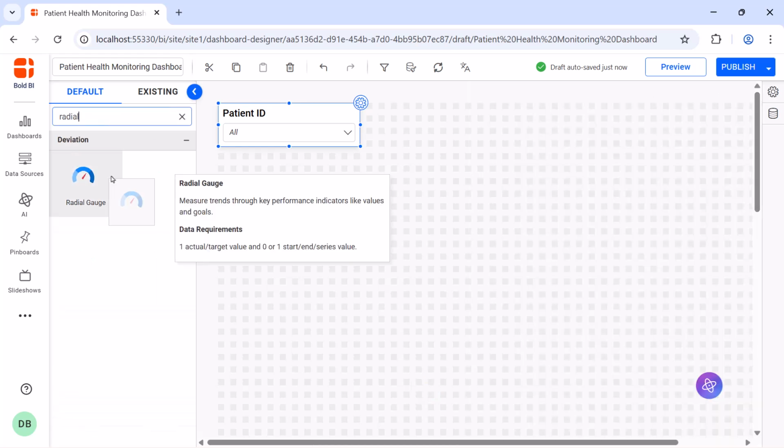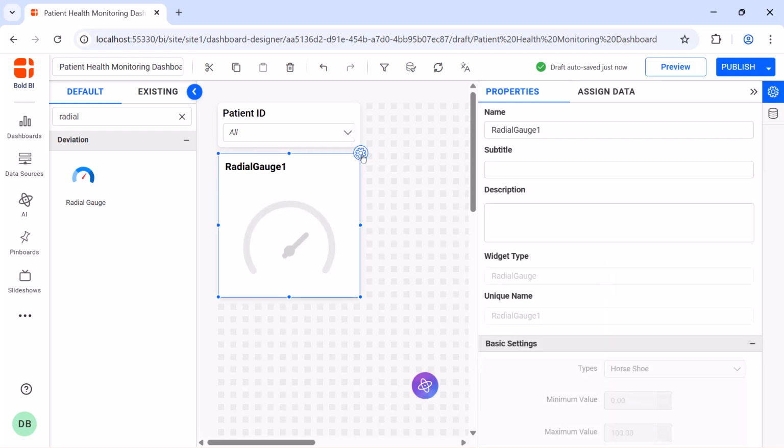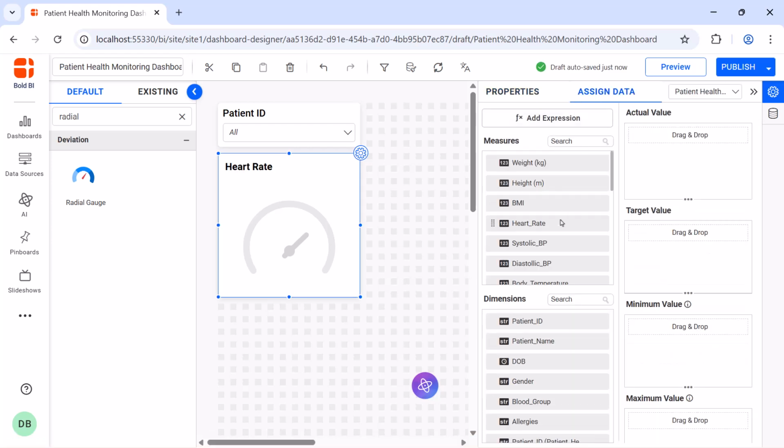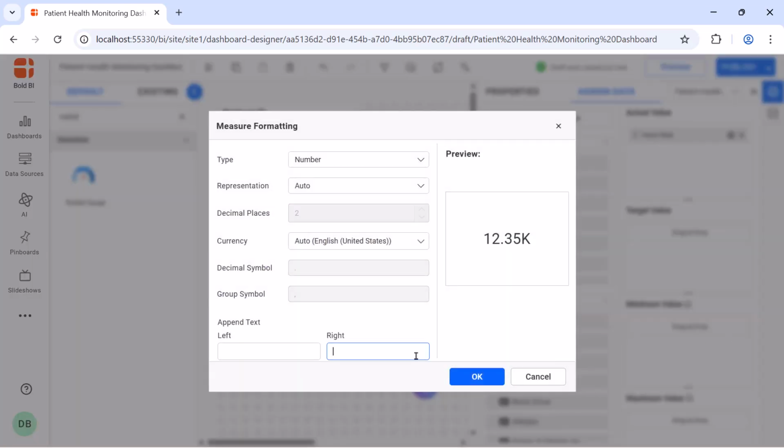Add a radial gauge and name it Heart Rate. Drag the heart rate data to the actual value. Rename it. Format it as Average. And set the value of beats per minute on the right.